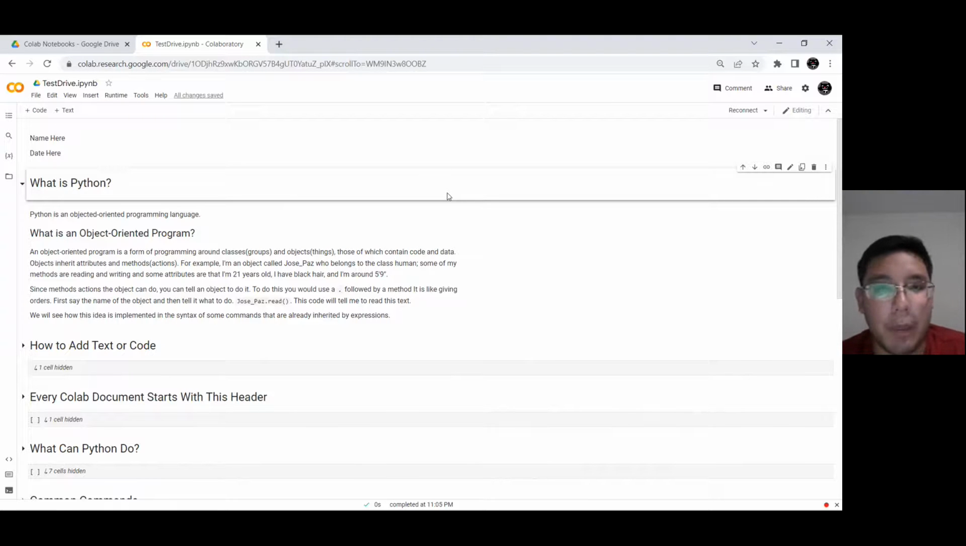So a little example would be like if I was an object called Josepas, I do belong to a class called humans. So because I'm an object called Josepas and because I belong to a class humans, I inherited certain things. So I inherited hair color, eye colors, height, age, etc. So that's basically what an object is.